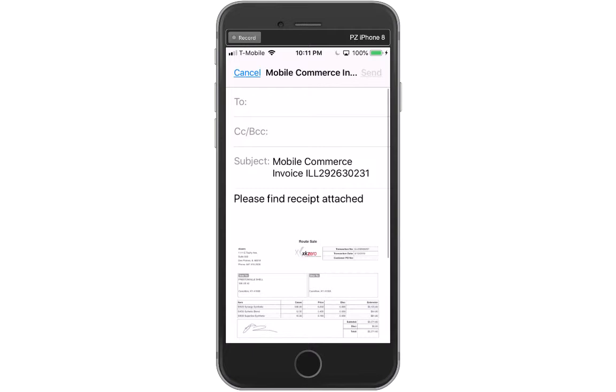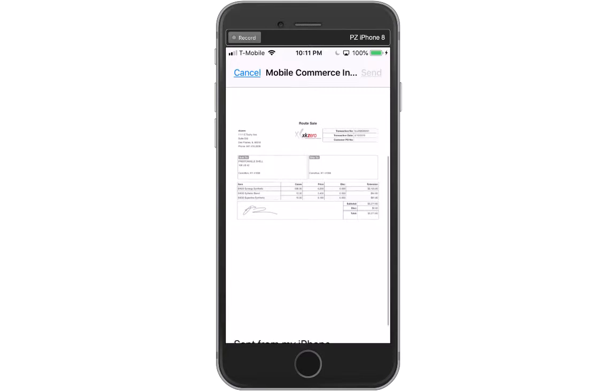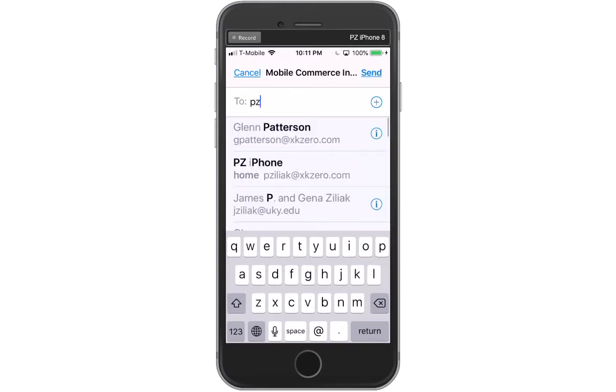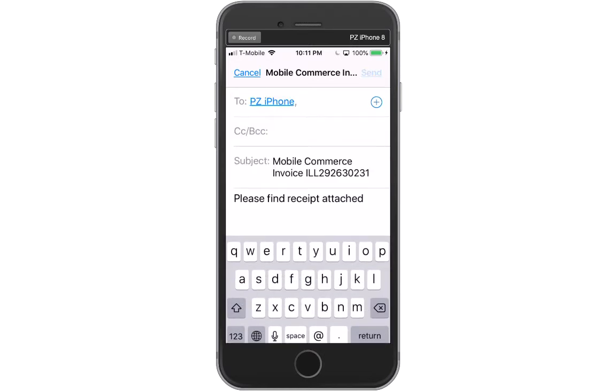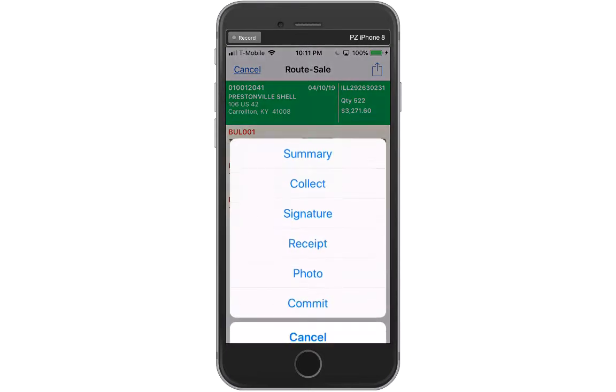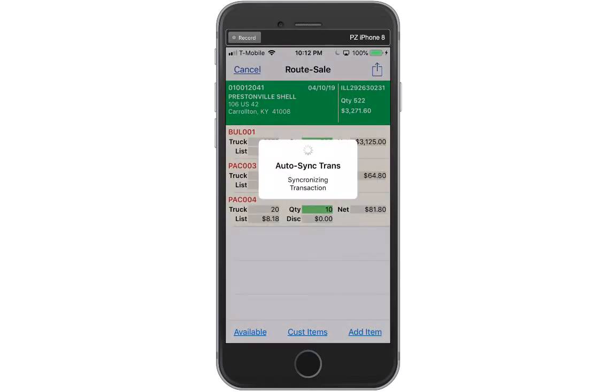And this is something that can be done from the mobile app, or you can let the Sage 100 system do that automatically. So you'll see here that I've got that email receipt with all of the items that are included on that delivery. And I'm just going to email that to myself. So now that I've completed this transaction, I commit here, and I'm going to sync it back into my Sage 100 system right here on the fly.